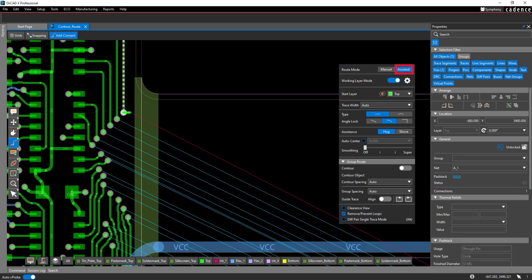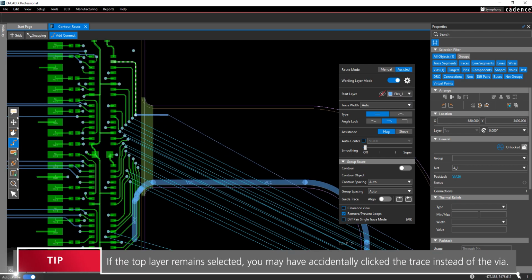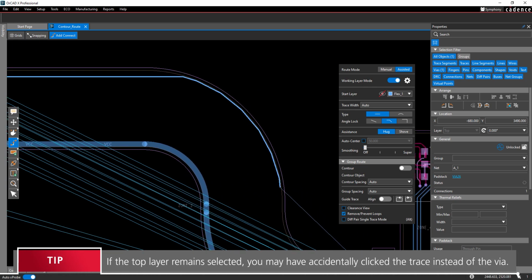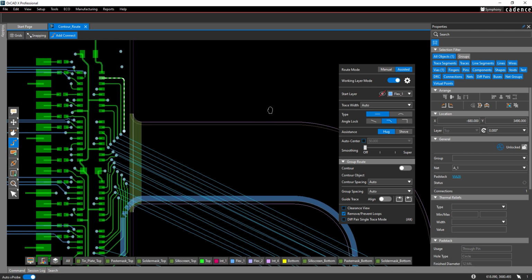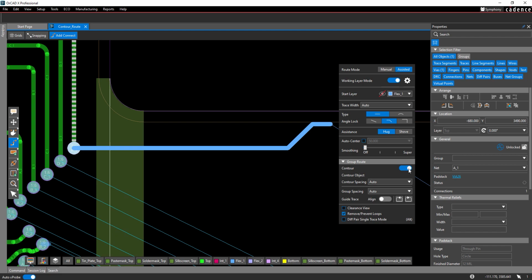Make sure Assisted is selected in the Add Connect widget and select Flex 1 from the Start Layer drop-down to change the layer. Attempting to route the trace in the rigid flex zone without the contour mode activated will bend it at a 45-degree angle at the curve. To activate contour routing, under Group Route in the Add Connect widget, enable the toggle for contour.